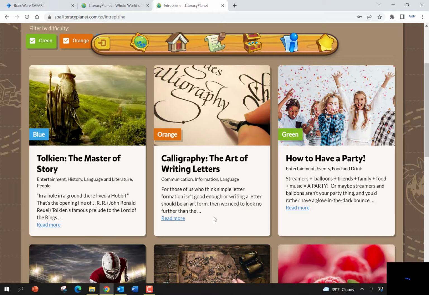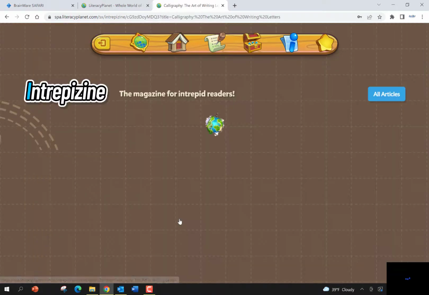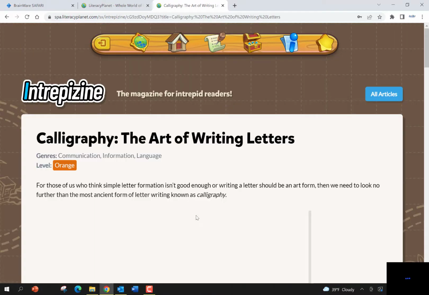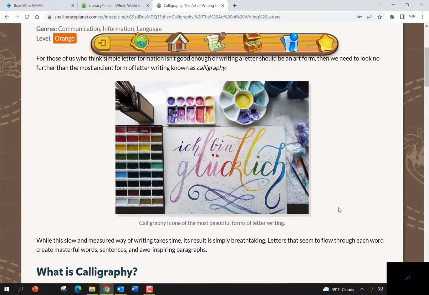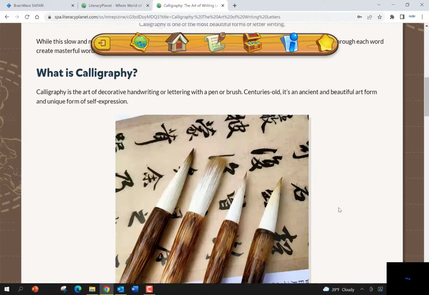And I've decided that I want to learn a little bit about calligraphy. So I'm going to choose this article and have it come up. I'm just going to read a little bit of it so that you can get a sense for it. I'm just going to scan through it.